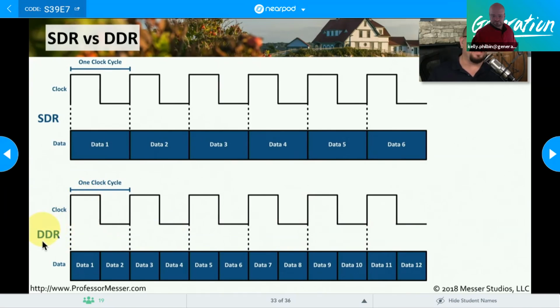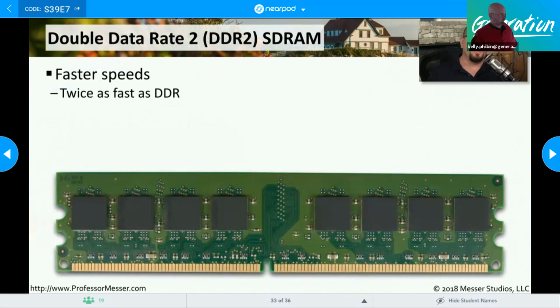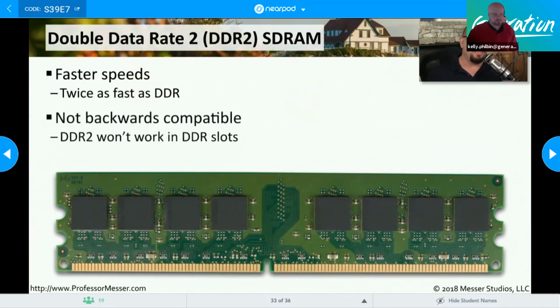That's where the double in the double data rate comes from. In older computer systems, you might even find double data rate generation 2 or DDR2 SDRAM. These are memory modules that were faster than the original double data rate memory modules, and they're not backwards compatible with those. In fact, they're not forward compatible either. If you have a computer system that requires DDR2, then you must use a DDR2 module in that system. You're not able to replace it with a DDR, a DDR3, or a DDR4.